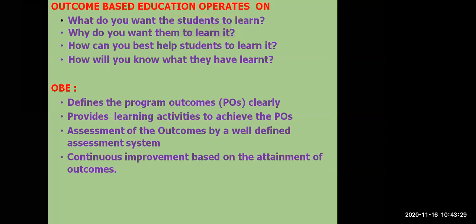So there are three components basically in the outcome. One is the curriculum, second is the teaching learning process, third is the assessment and evaluation. Of course, fourth is the feedback. And there are a lot of other things associated with the POs, program outcomes, and COs, what we call. We'll come to it.